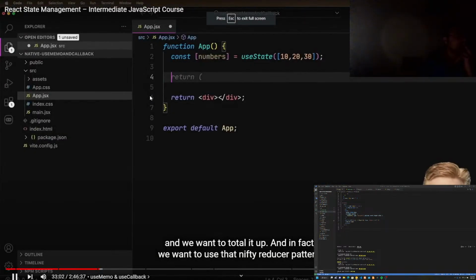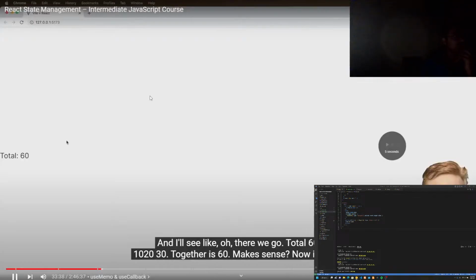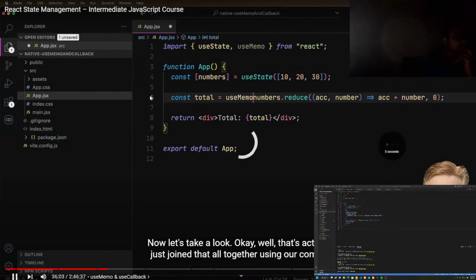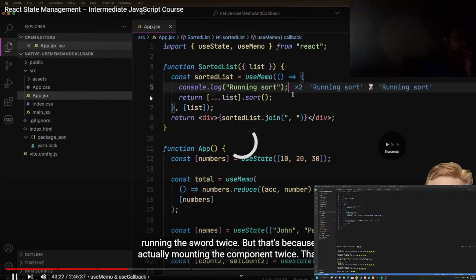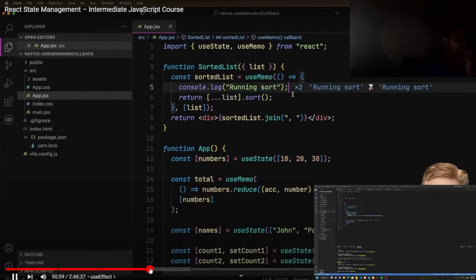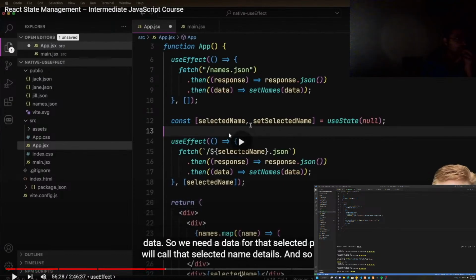If we want to use that nifty reducer pattern that will return the new accumulator, and then, but of course I need to say, oh, every time. Okay, well, in memory, saying component twice. That's React 18. Store the data, so we need a data for that selected.